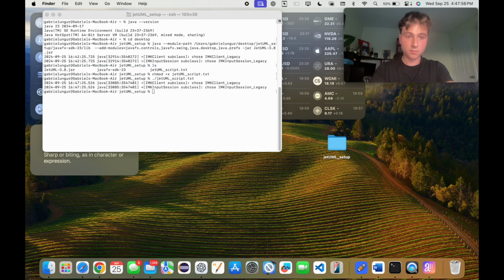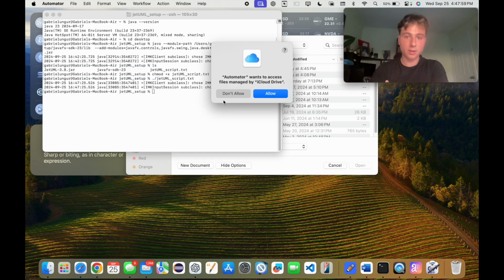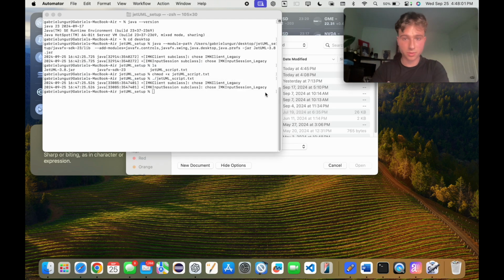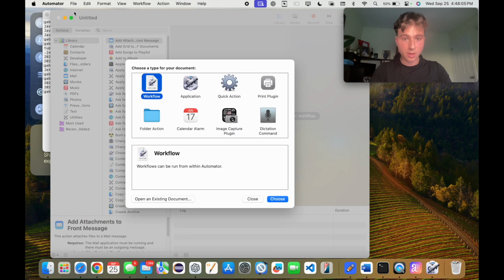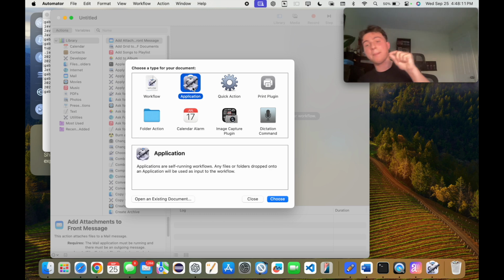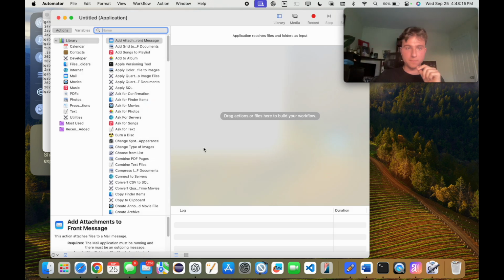Now, the last thing that we're going to do is press the search button and open Automator on your Mac. Just allow this. On your Mac, you're going to go to File, New, and open the Automator. You should get to this screen. When you're on this screen, you're going to press on Application, and then press Choose. And you should have this screen.